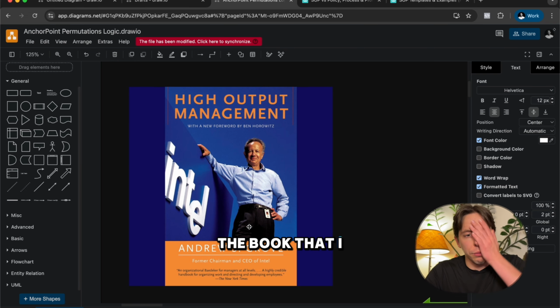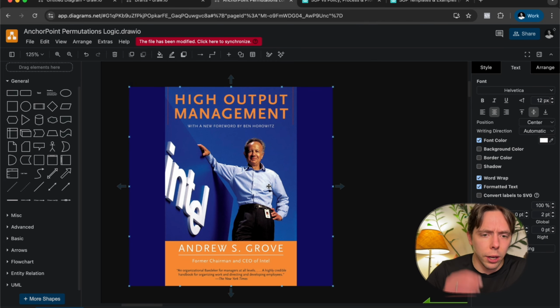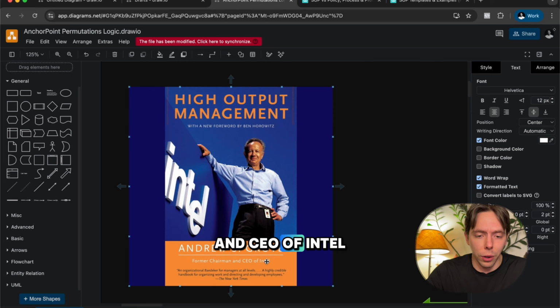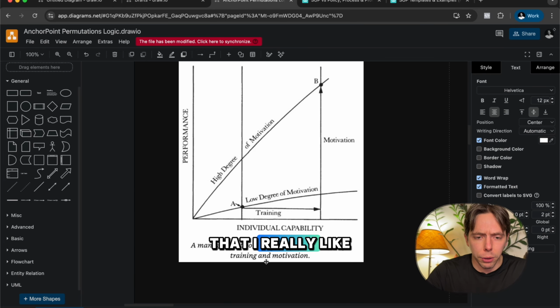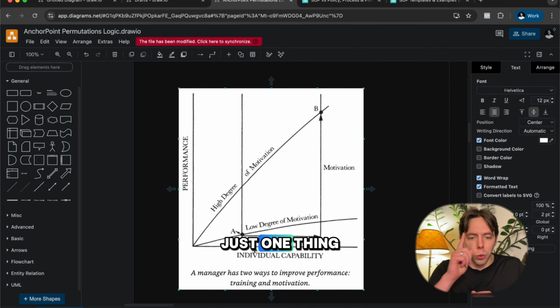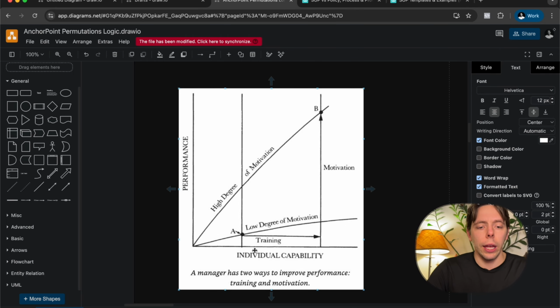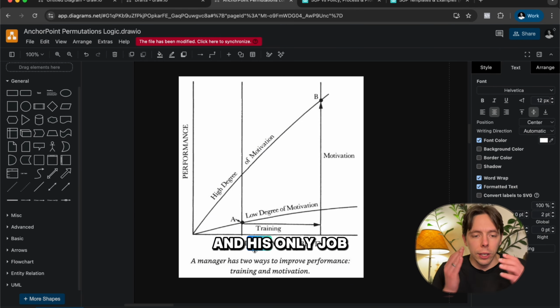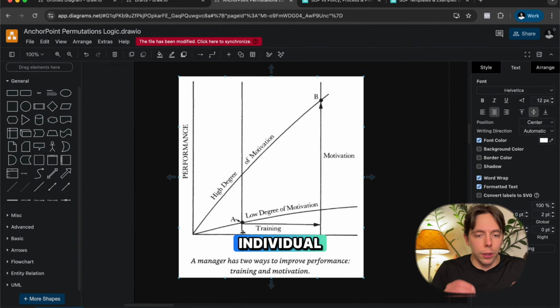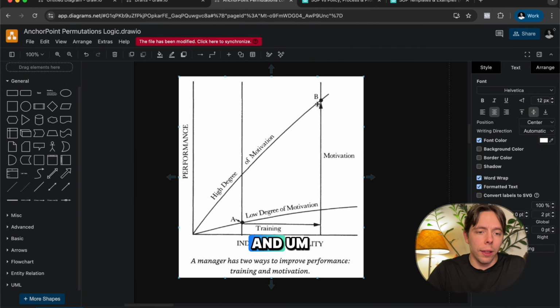This is one of the books that I really like, called High Output Management, by the former chairman and CEO of Intel, and there's one graphic in it that I really liked. It says that the goal of a manager is to be judged on the output of his subordinates and his team. His only job is to make sure that every single individual is at the highest point of individual capacity. So the performance is the y-axis. The higher you go, the better.